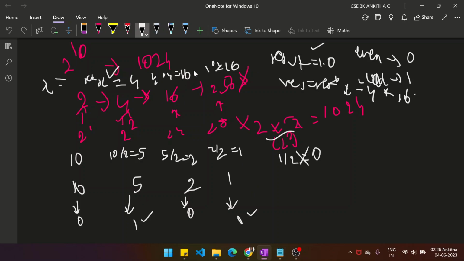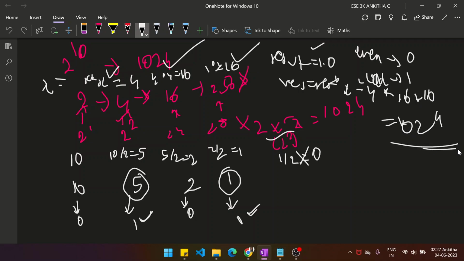And this operation we have to perform for all the iterations. We have to do this, result equal to result star x, only if the least significant bit is 1. That is, whenever you divide the exponent by 2 and that gives you an odd number, then you have to multiply result equal to result star x. So at last you multiply by 16, and that results in 1024. So this is the answer.